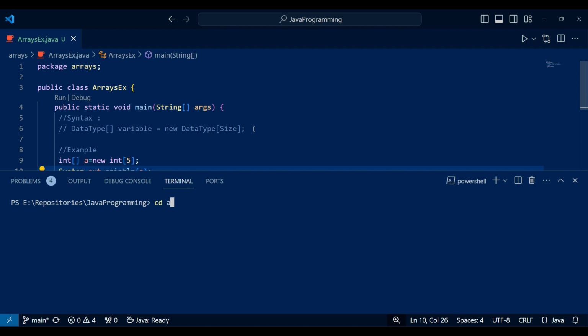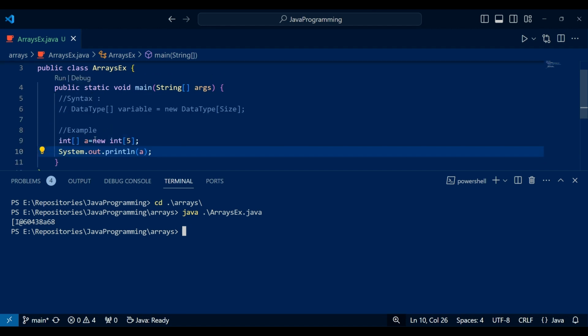cd arrays, then java ArraysExample.java. I will get a hexadecimal code. Yes, exactly. Why? Because when you try to print an array, it gives a hexadecimal value. Why? Because arrays are objects in Java.